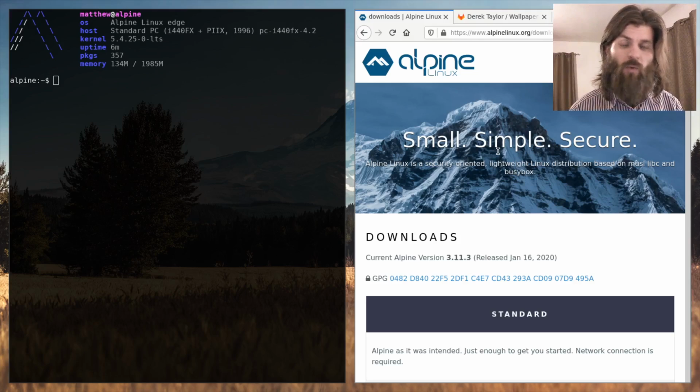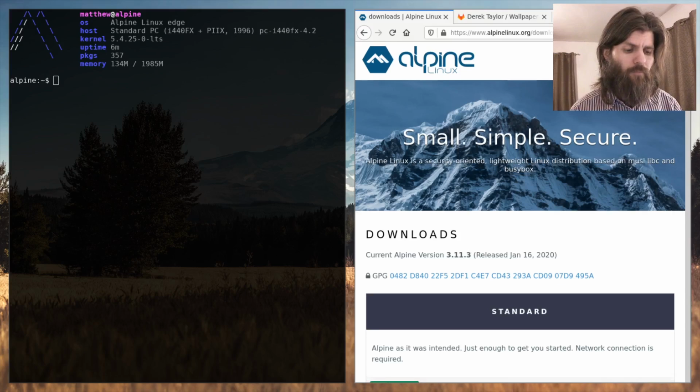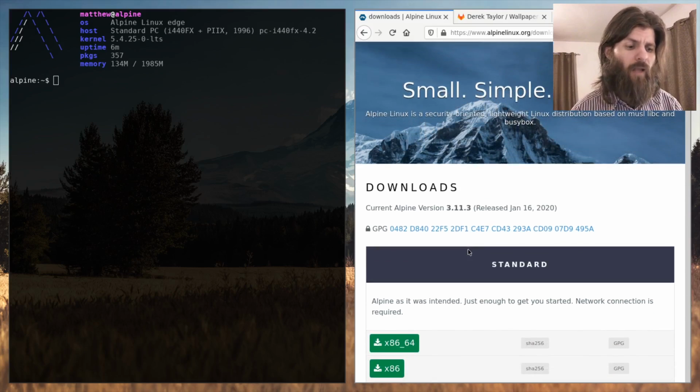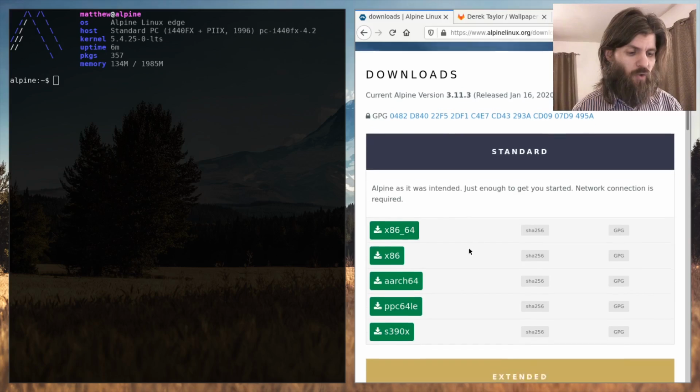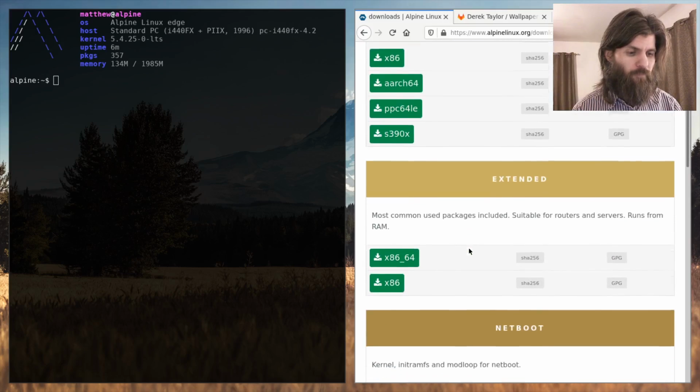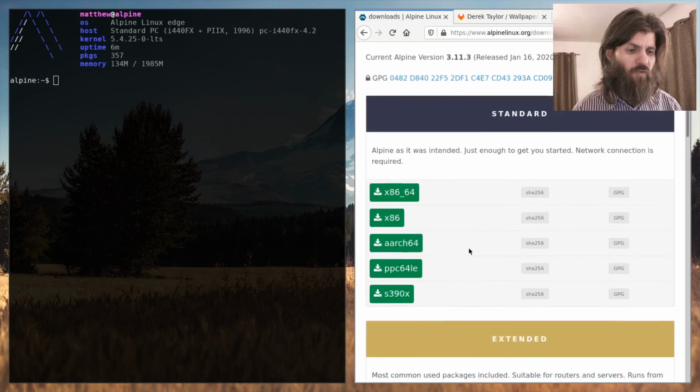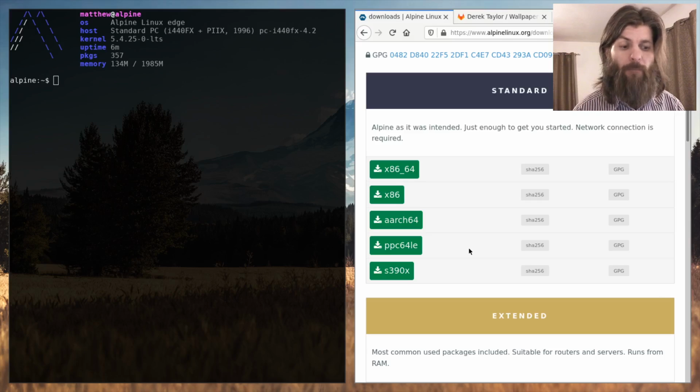And there'll be some older computers that I'll just want to play around with and experiment with, and a lot of those will have 32-bit processors. Or I've got a Raspberry Pi or some other ARM-based stuff that I might want to mess with. And the neat thing about Alpine is it essentially has versions for about any hardware that you could think of.